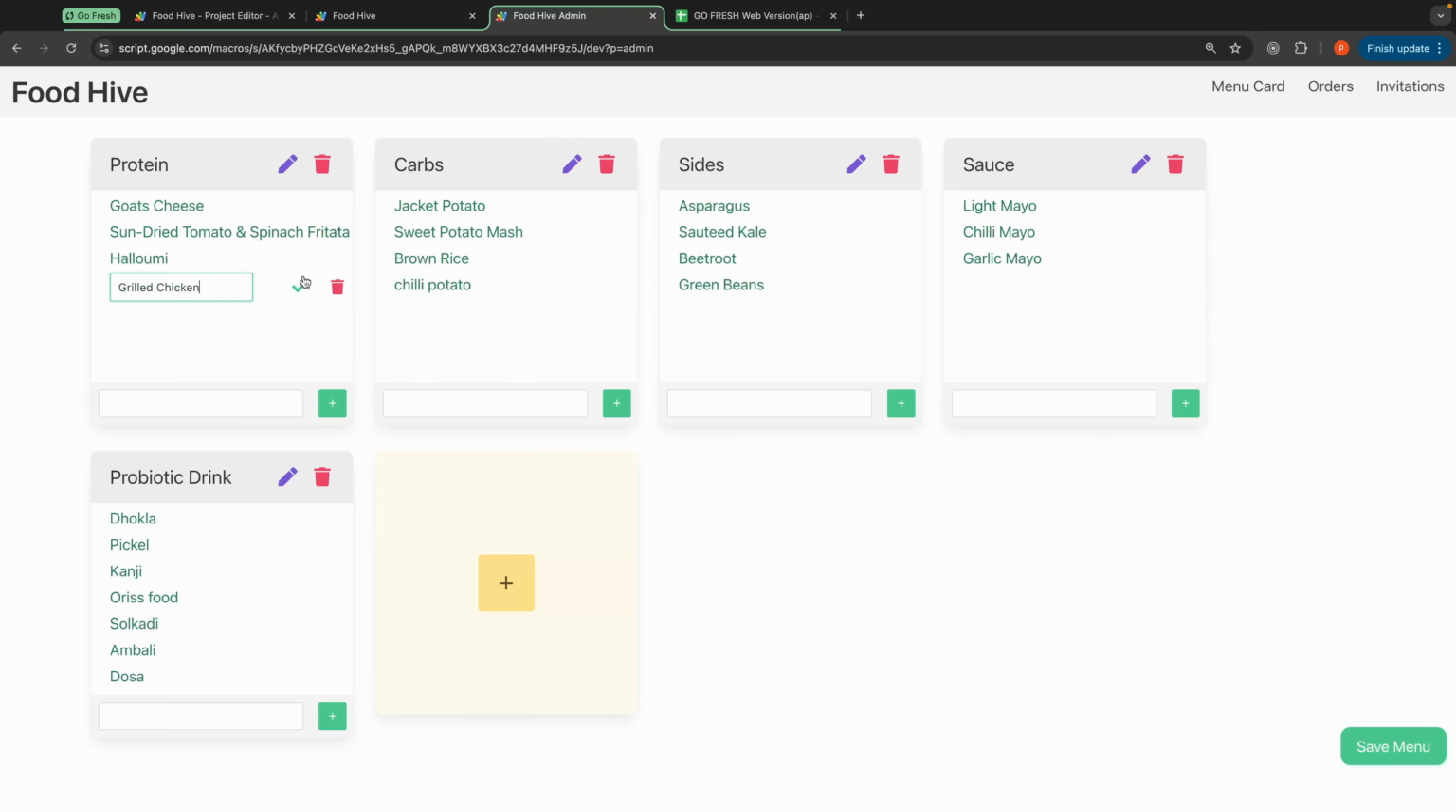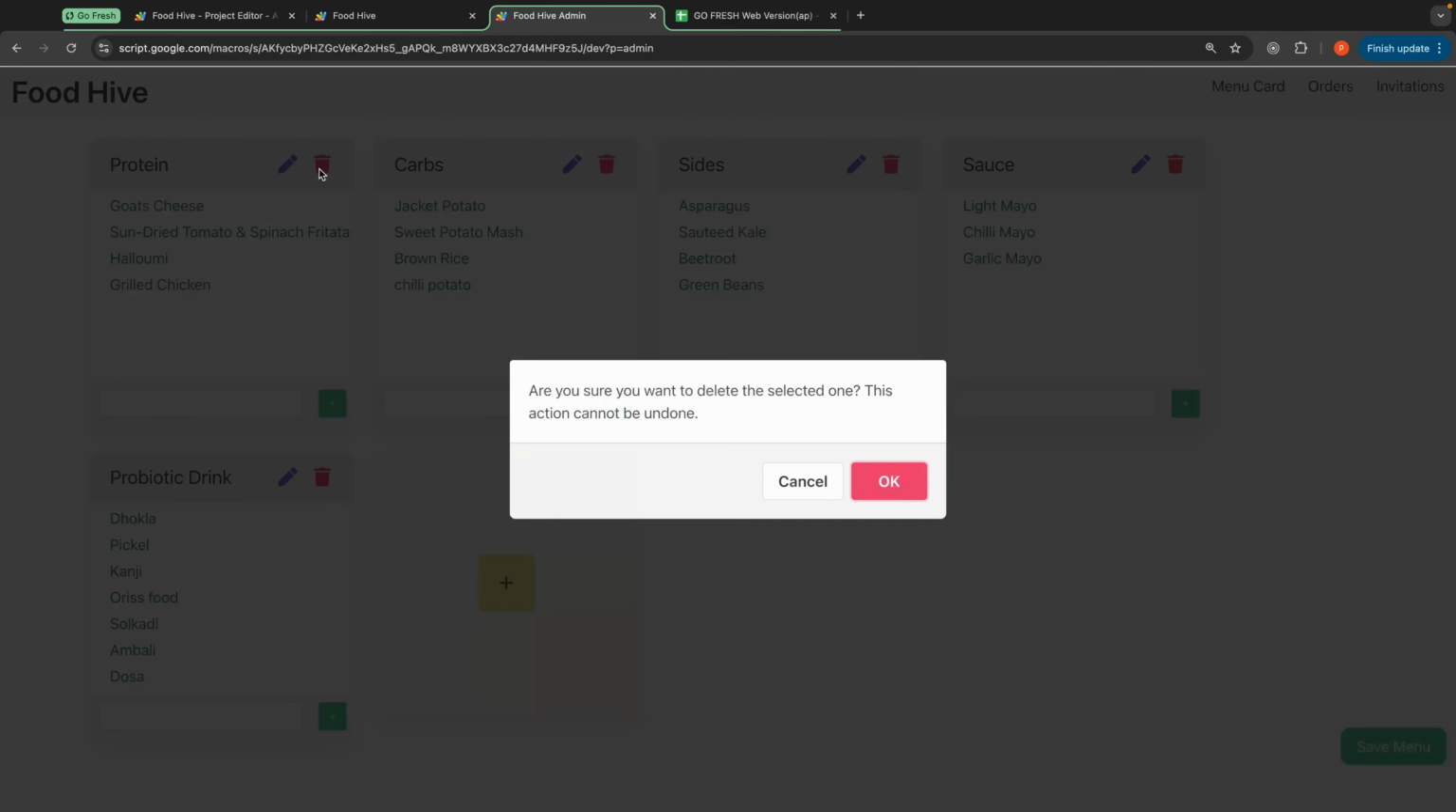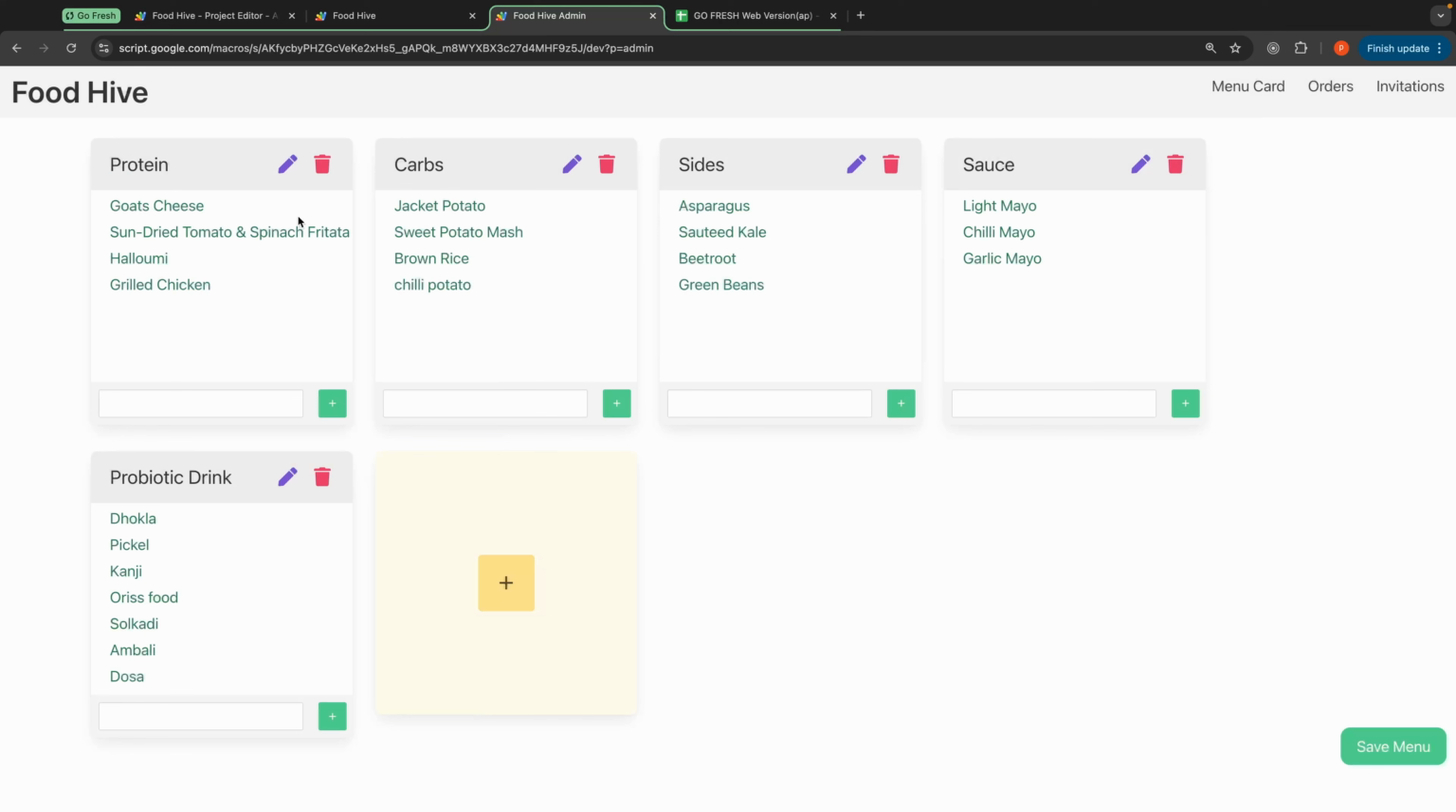Editing a category is just as straightforward. Click the pencil icon on the top right corner of a card to rename the category. To delete an item or category, click the trash icon, and a confirmation prompt will ensure no accidental deletions.